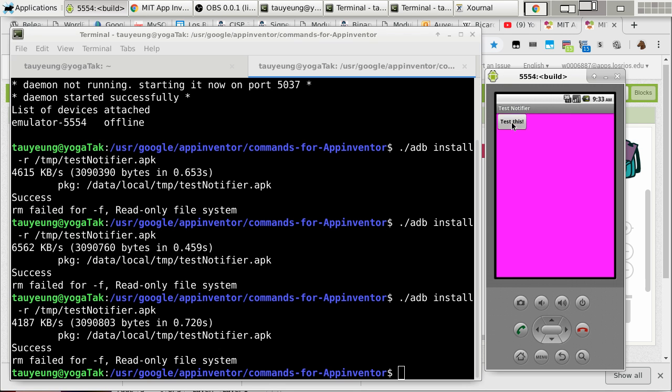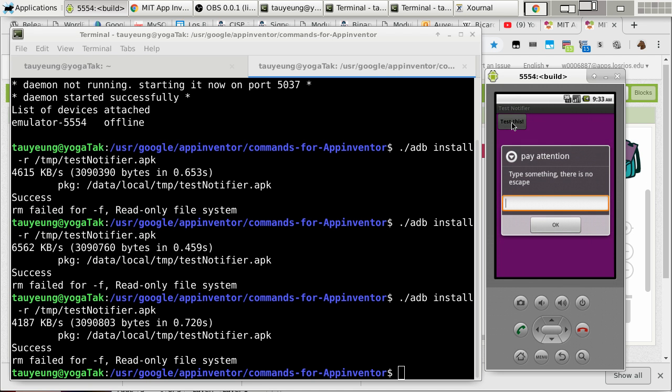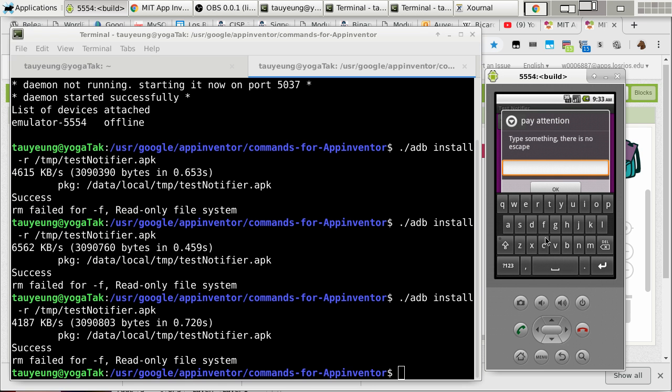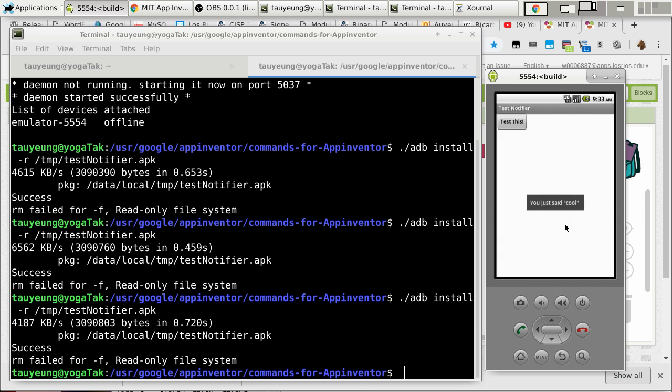Click the button. It changes the background color and asks me for text input. So I'm going to type cool, COOL, and then press the OK button. And it says, you just said cool. And it fades away. So that's what an alert message is going to do. It appears on the screen for maybe 2 seconds or so, and then it just kind of fades away.